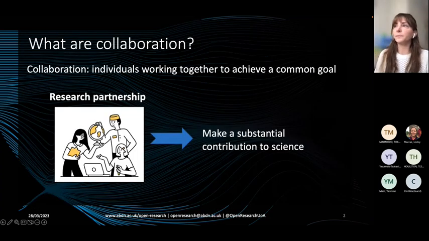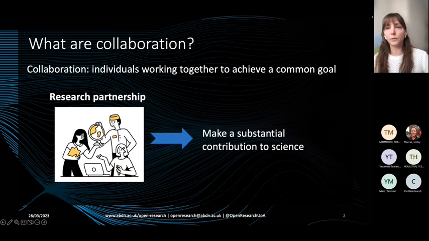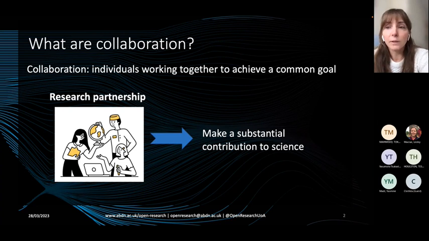So what is collaboration? If you look in the dictionary, you can find that collaboration is defined as individuals working together to achieve a common goal. In a research setting, a collaboration is what we refer to as a research partnership, in which a researcher collaborates, sometimes with other stakeholders outside of academia, and they work together on a project with a common goal: to make a substantial contribution to science.